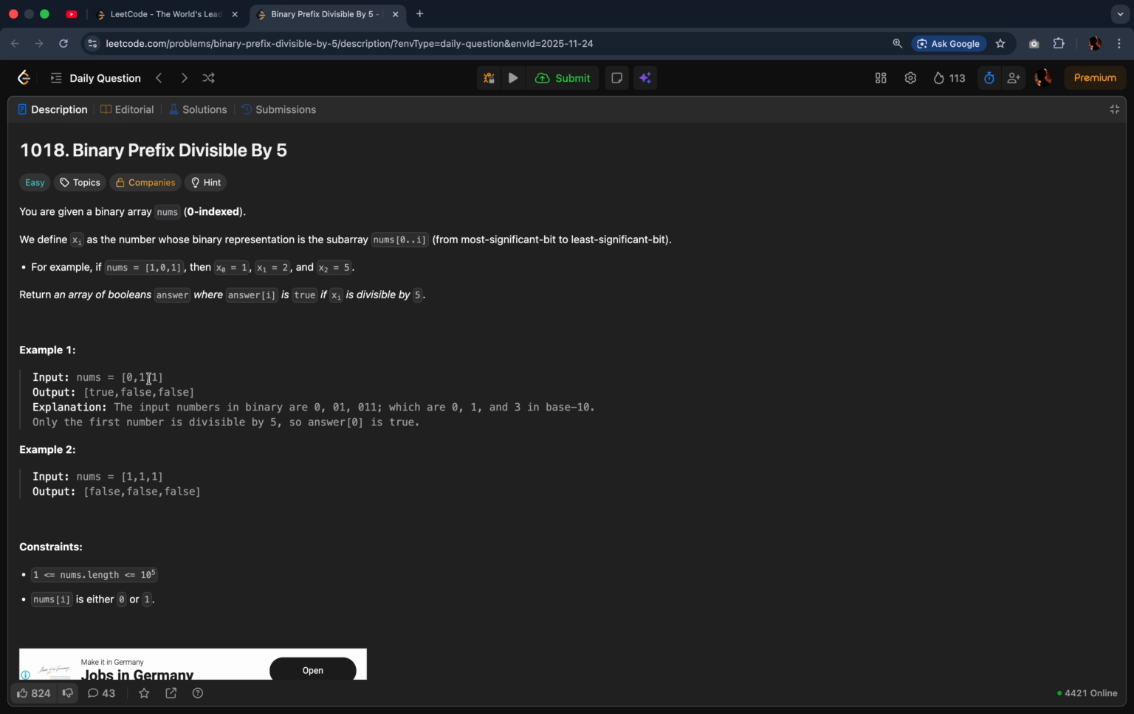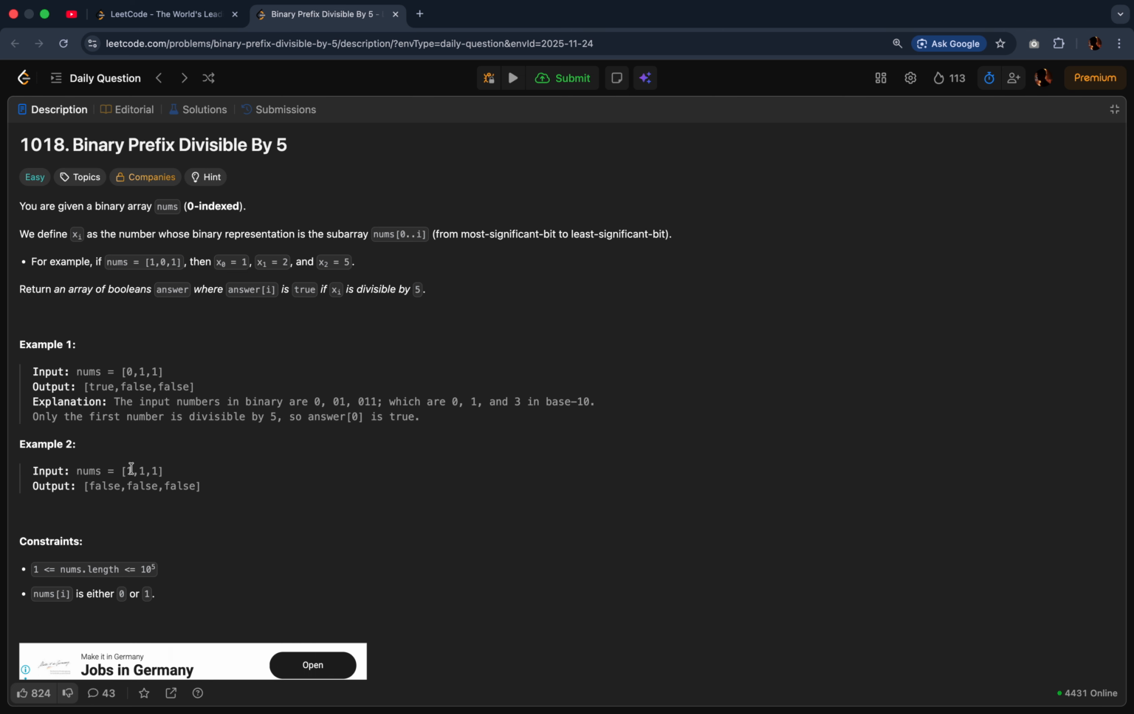Similarly, in the case 0 1 1, first we take 0 which is x0, so 0 is 0 in decimal form also. Then we take 0 1 which is 1 in decimal form, then we take the complete 0 1 1, x2, which is 3. Out of all of them, only 0 is divisible by 5, because 0 is divisible by every number, so the other two, 1 and 3, are false. So that's how we are going to do it. Similarly, in 1 1 1 everything is false because none of them will be divisible by, sorry, 5.